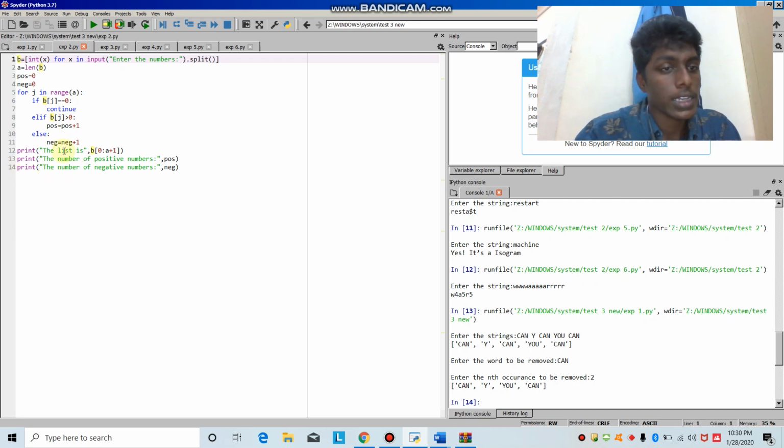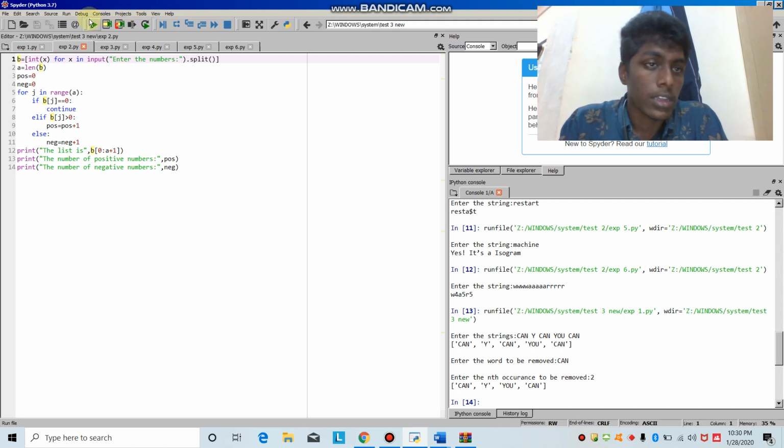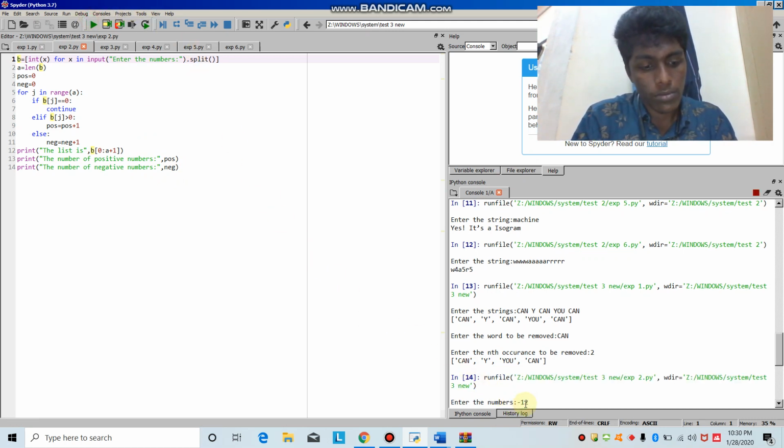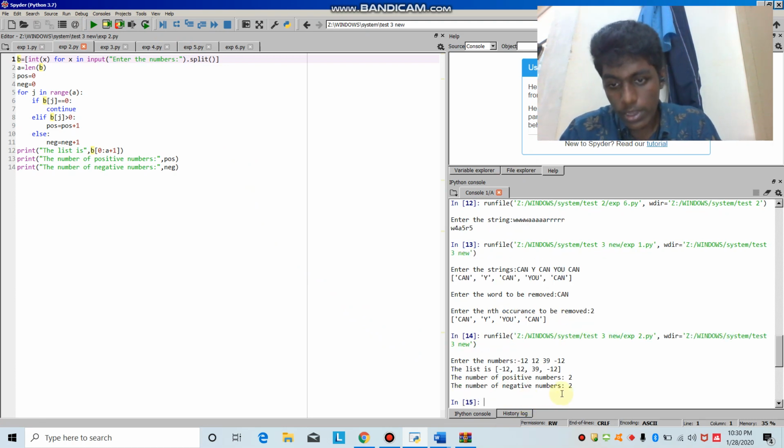Print the list: b of 0 to a plus 1 is the entire list we are getting, and the positive values are the positive values in the list, and negative numbers are the negative values provided in the list. By running this program, we are getting an output for this.